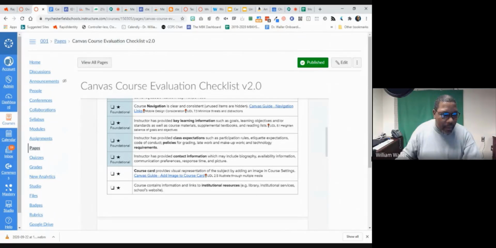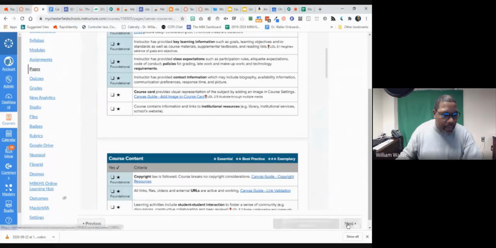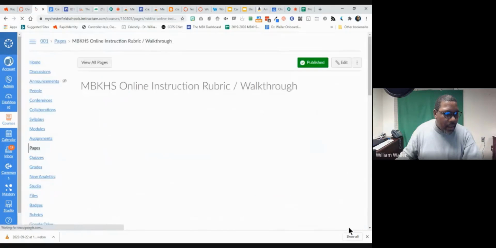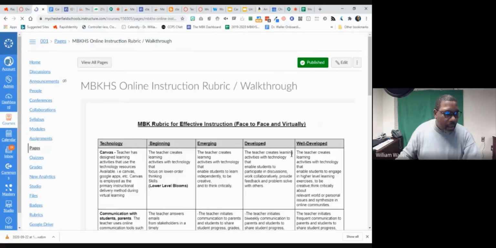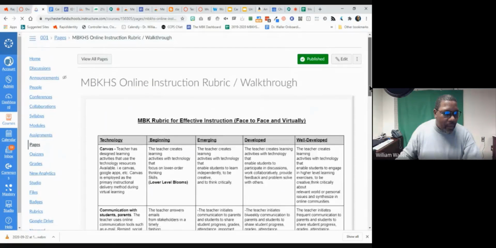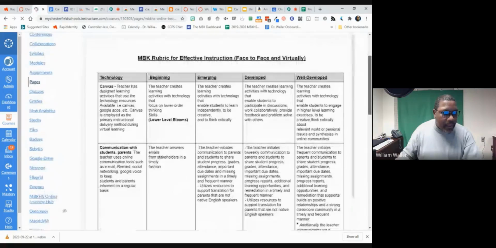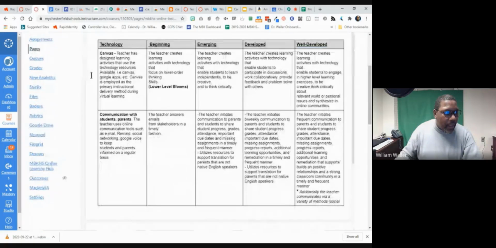All right, this is the rubric for the walkthroughs that the admin are doing. Again, I just bring your attention to the Canvas piece up here on the technology. Look at the technology piece.